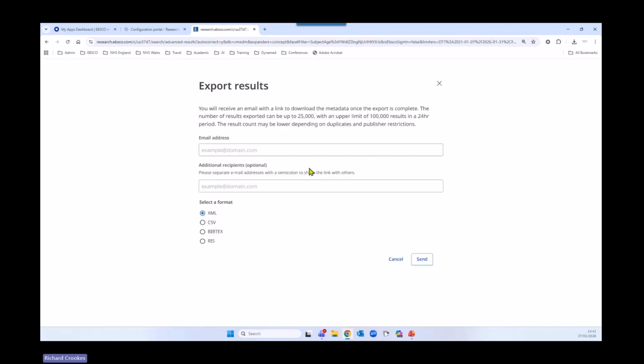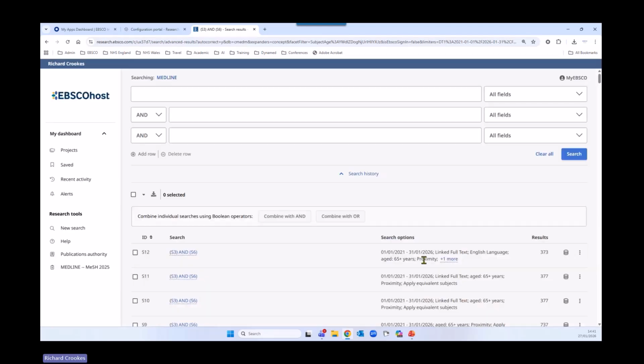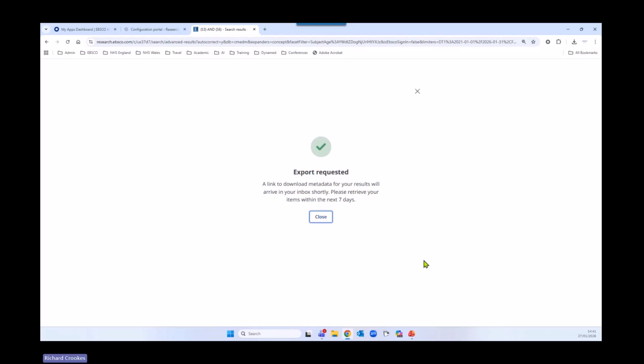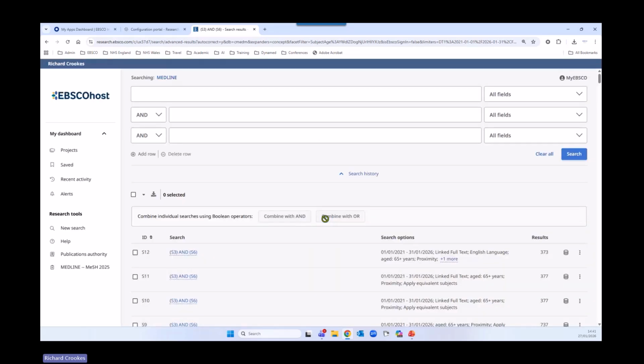So now, because we've selected the export option, it's now presented us with this form. We can add our email address here, who it should go to, and notice the number of results exported can be up to 25,000 in one sitting, with an upper limit of 100,000 in a 24-hour period. Okay. There's also the option to add further email addresses, and then you can choose the preferred format. So RIS format here, and then you'd send, and on screen you get confirmation that a link has been sent to your inbox, and that is valid for up to 7 days. So click close, and you go to your inbox to extract that information.